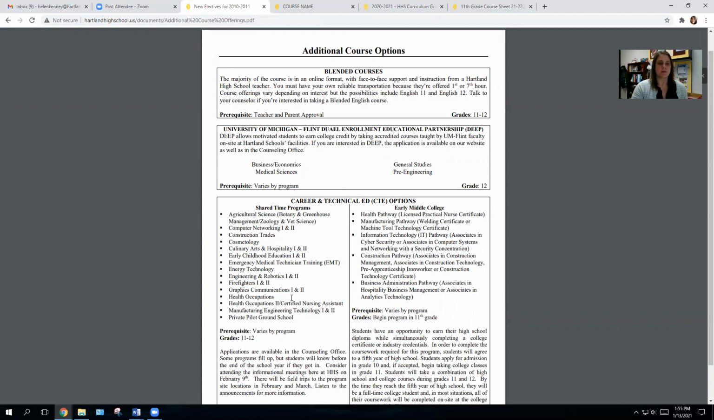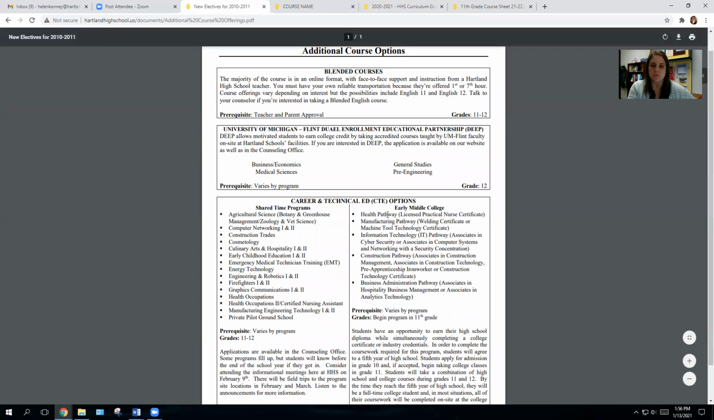So unfortunately, if you're in a position where you want to be a teacher, for example, there isn't a shared time program that leads into a middle college down the education pathway, okay? So on the right-hand side, you'll see the early middle college pathways and the credential that it leads you to.